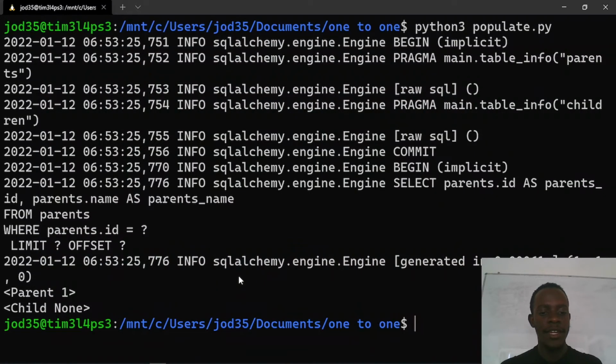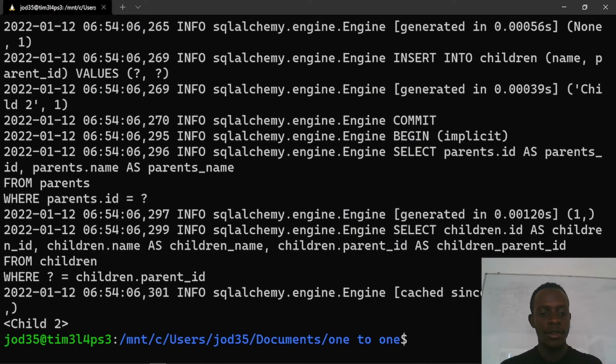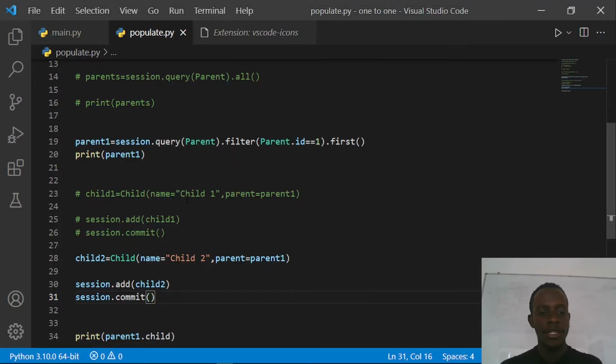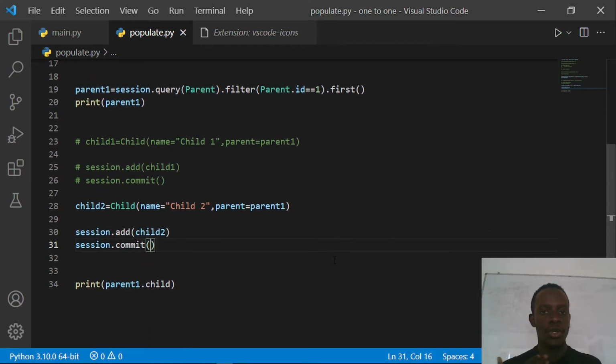When I run this, right now we see that the child we have is child 2. Even if I uncommented the other object, the first object was saved to our database successfully, and our second object was also saved successfully. But when we create another object and relate it to that parent, that child will be the only object related to that parent. This shows that with a one-to-one relationship, instead of returning a list of related objects, we're returning one object related to that specific parent.